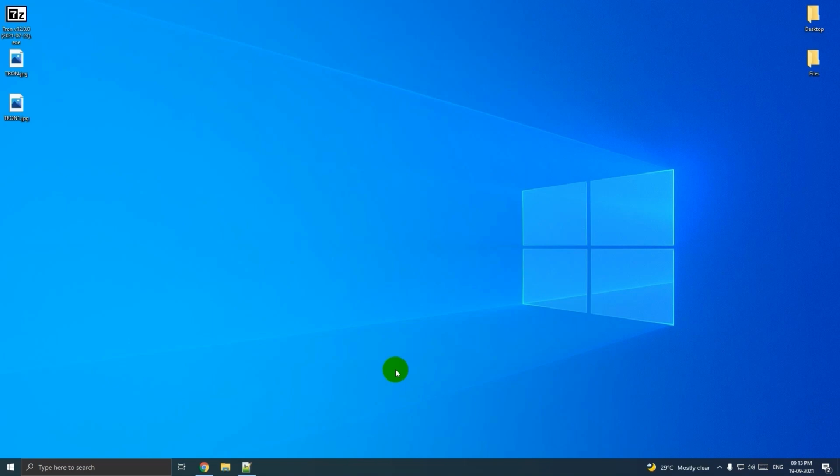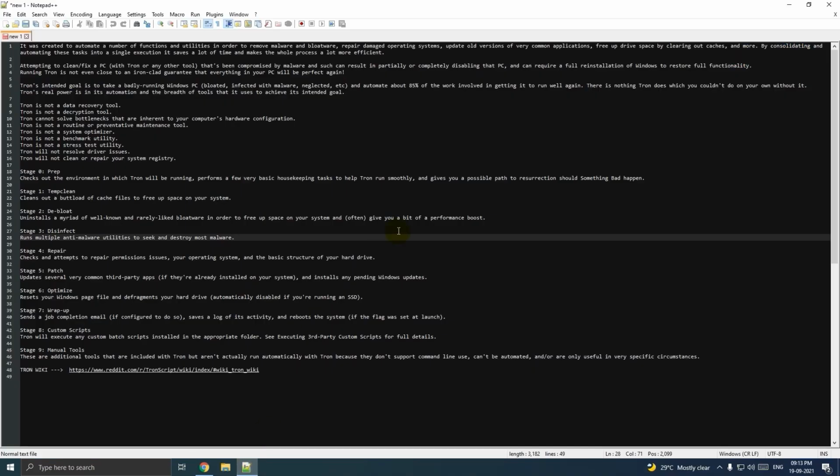Today we're going to look into TRON Script. So what is TRON Script? According to the script writers, it is a script that automates a number of functions, especially to remove malware, bloatware, repair damaged operating system files, free up space, defrag your hard drive, stuff like that.